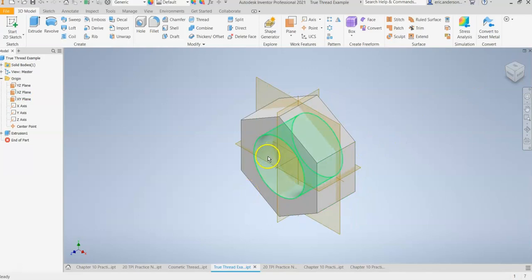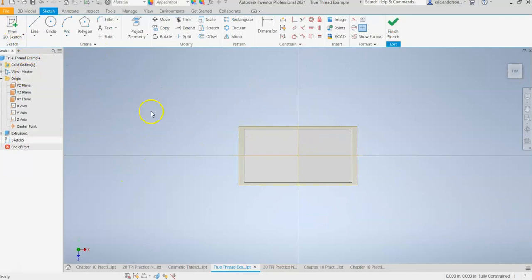Now for an internal thread, I'm going to make a triangle and extrude it and rotate it all the way through to create those threads. And this is where TPI is going to come in handy. So I'm going to grab that XZ plane. I'm going to start a sketch on that, and it's going to show me a little top view.